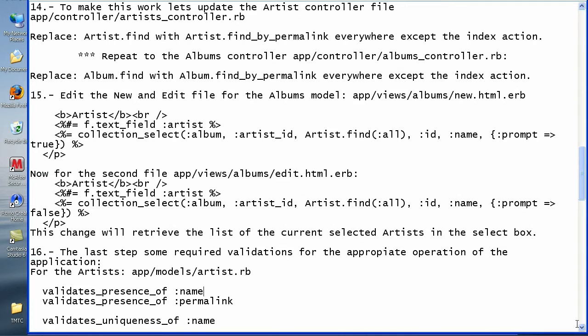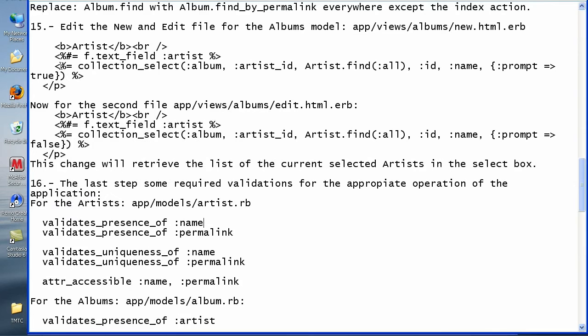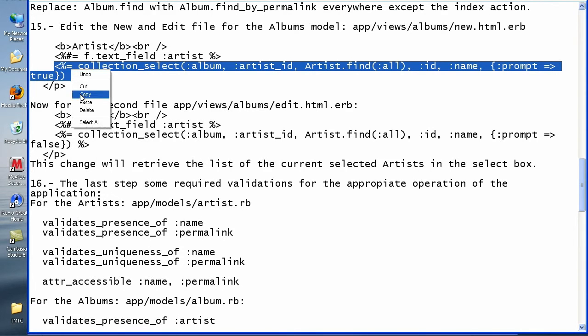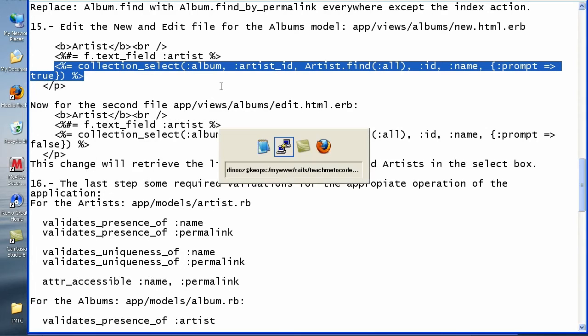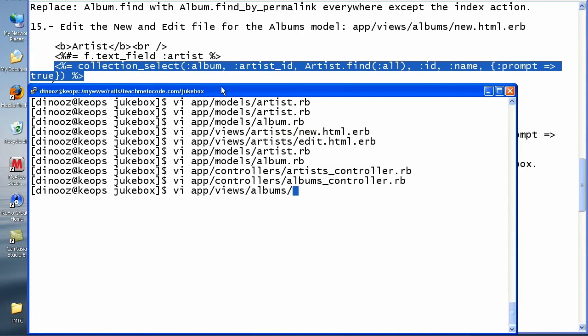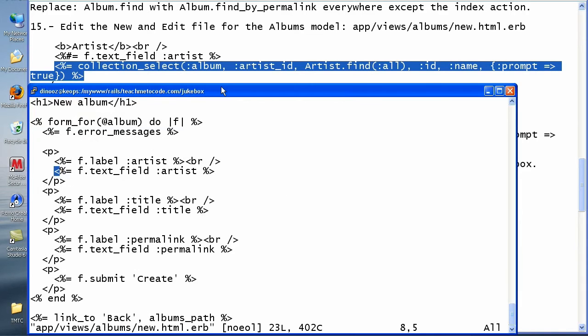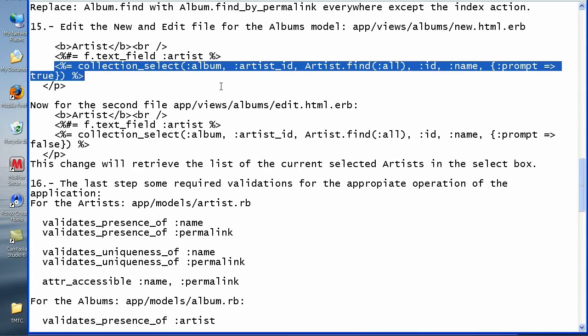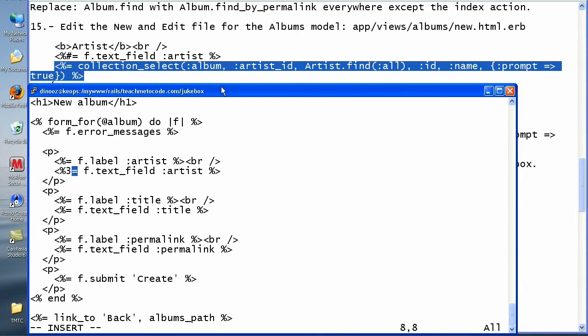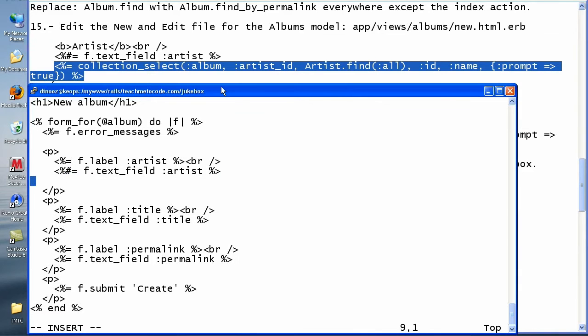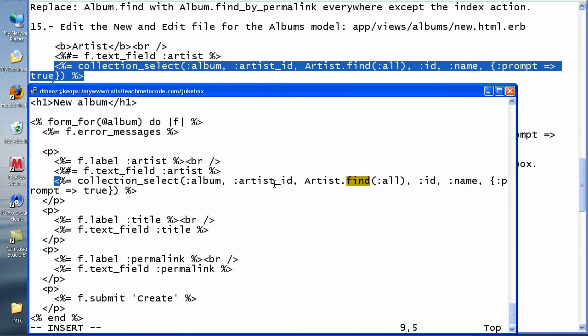Now something just to make it work nice. Let's go ahead and edit the albums new and edit. Basically what happens is when you create a new album, it's going to ask you to prompt for an artist. Well, the artist really should be a selector based on your current artists, so you don't have to retype everything. And the fact that it is telling you here prompt true is just telling you that something needs to be entered, so nothing is predefined by default.